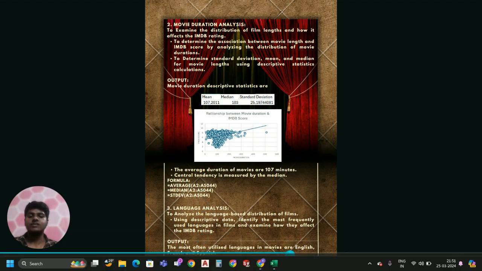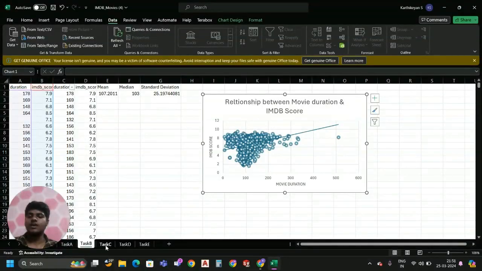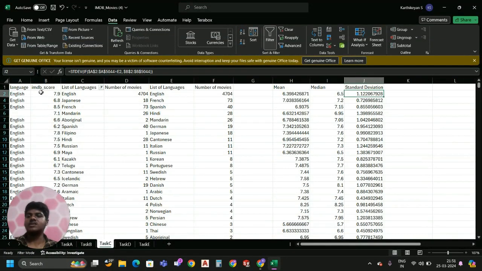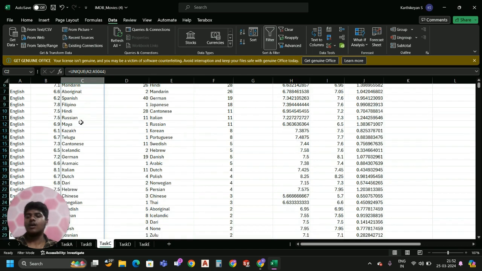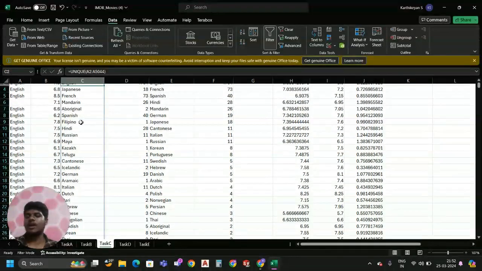Coming to the Excel, in task 3, we have languages and IMDb scores. In languages, the English language and several other languages are repeated. So in order to get them separated, we have used the UNIQUE formula from range A2 to A5044. Then a unique list of 47 languages is shown.